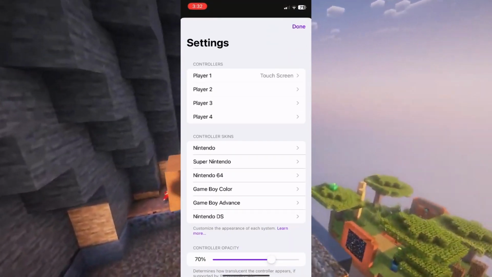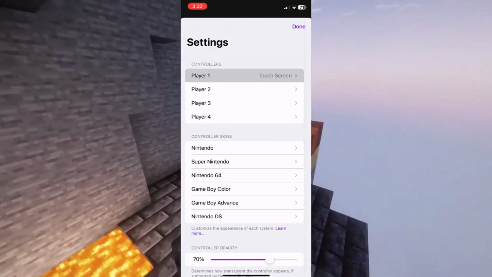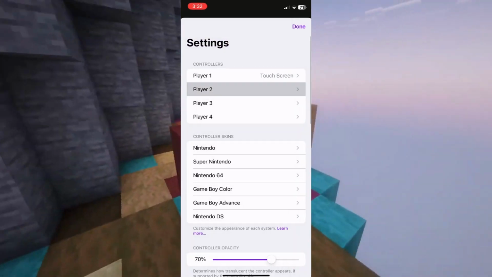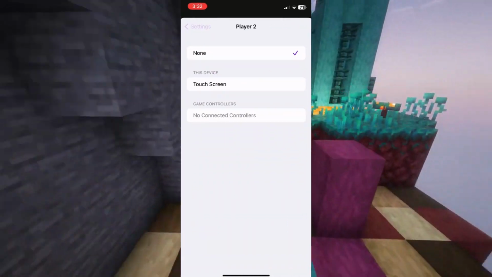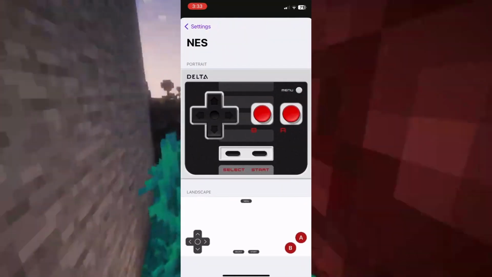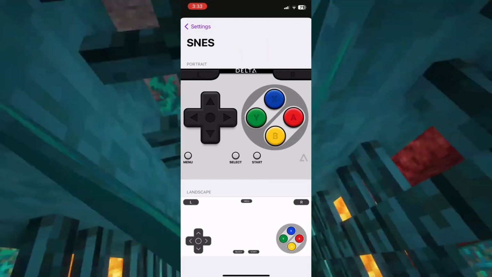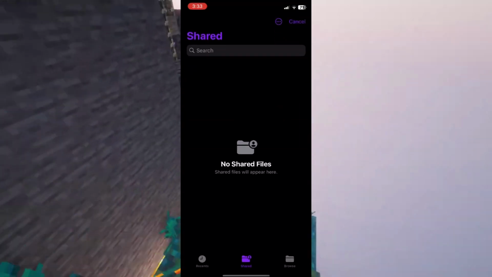Over here, you can find the players. So if you have another controller connected, you can, for example, add one person as touchscreen and the other as controller, which allows you to do local multiplayer. Then down here, you can also change the skins for the gamepads depending on what console game you're playing by importing one, but for now, we don't need to change anything here.